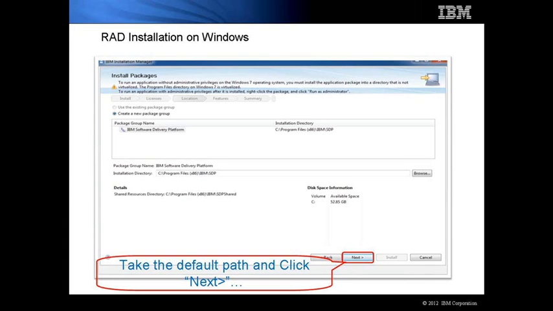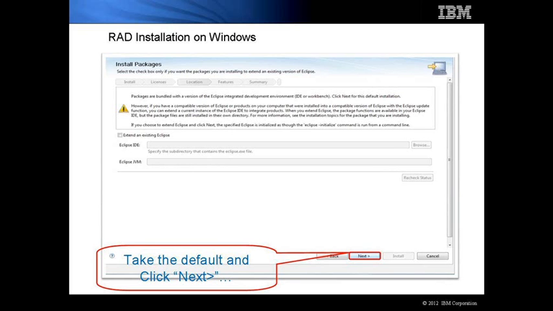Now we don't have to use an existing Eclipse IDE, so nothing to check here. Just directly select Next.